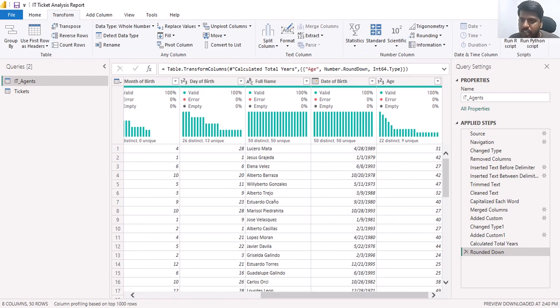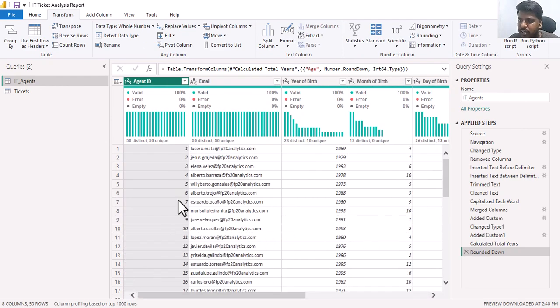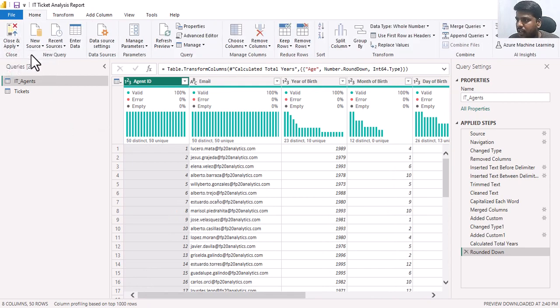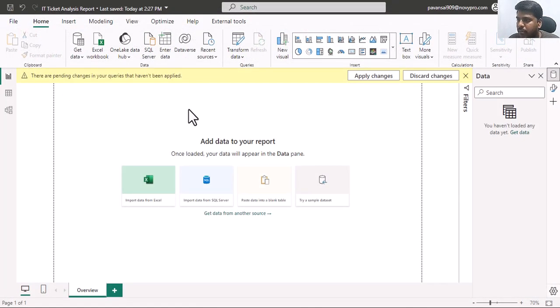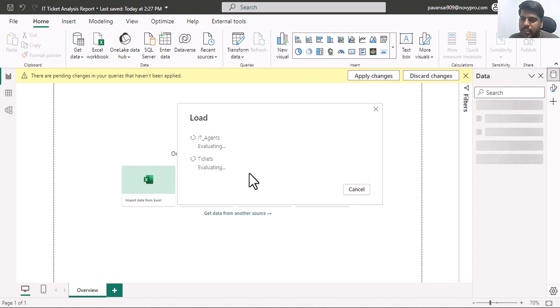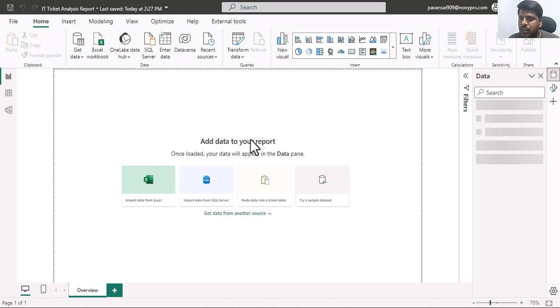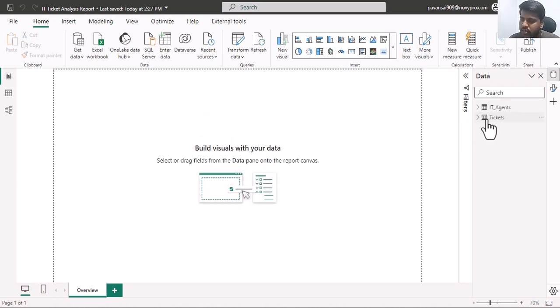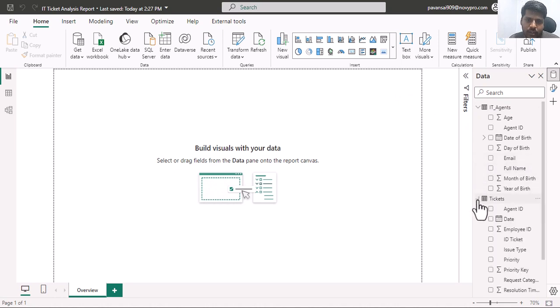What we shall do is load the data set into Power BI Desktop, and further we could do analysis. I'll click on Close and Apply in the Home tab. Now our data will be loaded into Power BI Desktop. Here I'll click on Apply Changes, and the necessary changes would be evaluated and loaded. Our data set is now loaded. Here in the data pane you could see that there are two tables: one is IT agents and another is tickets. We could expand and see the necessary columns.